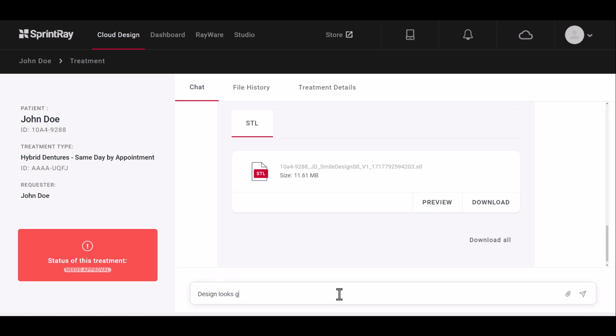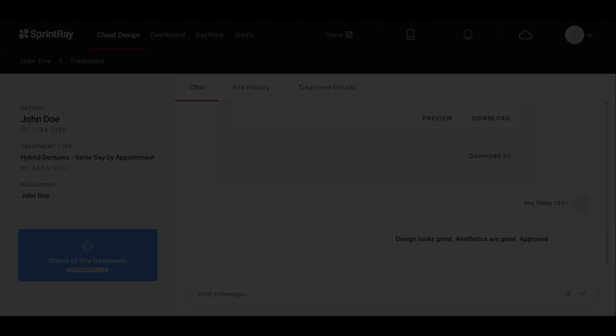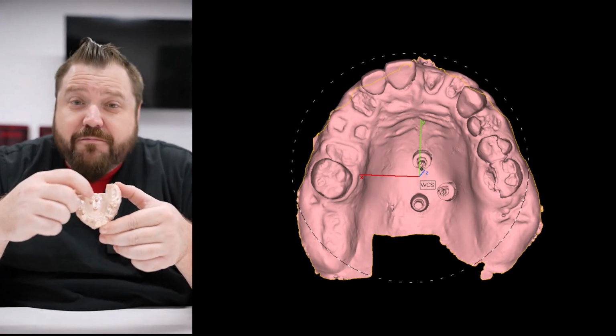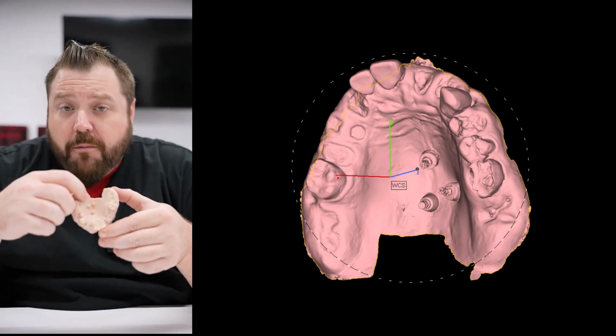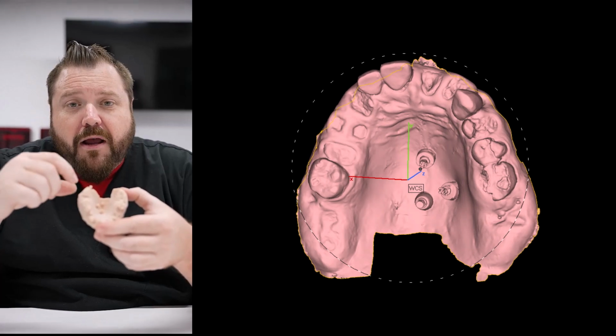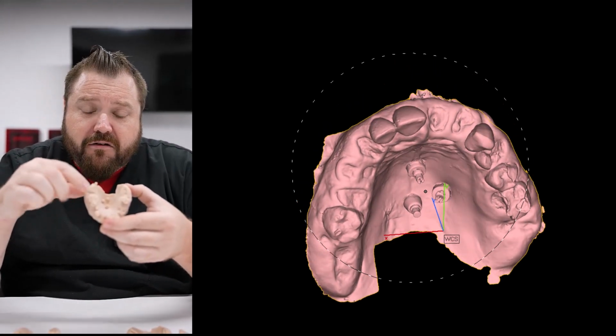Once you have reviewed the smile design and immediate denture, message the designer indicating your approval. On the day of surgery, we'll be placing the fiducial markers in the patient's palate. For the upper palate, we'll be placing a minimum of 2, and for the lower palate, we'll also be placing a minimum of 2 in the retromolar pad area.